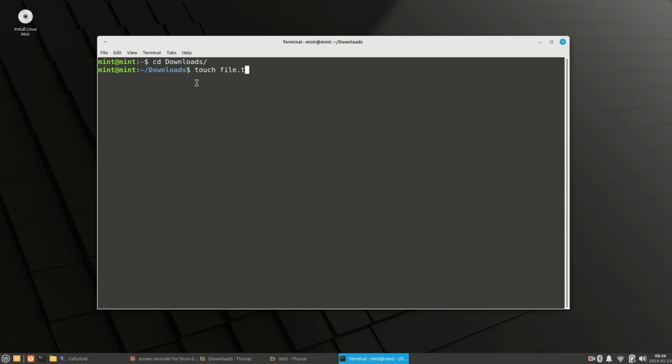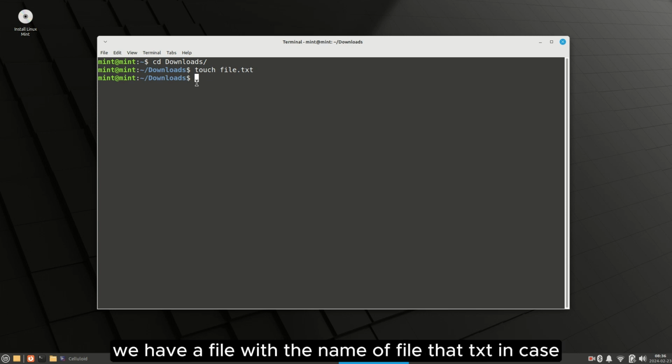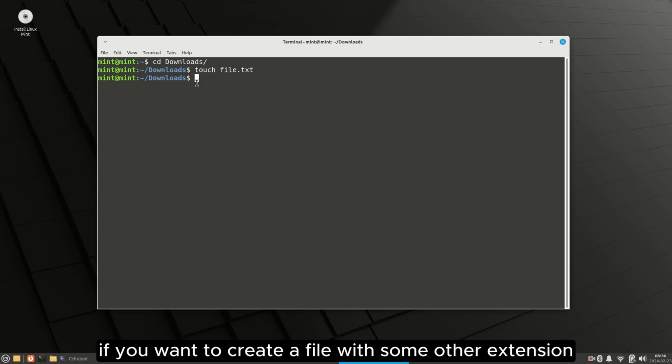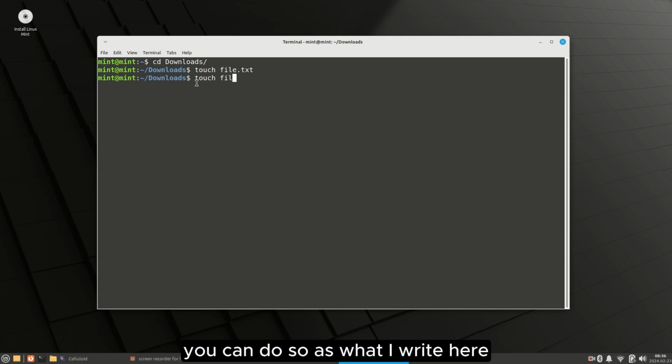file.txt, hit enter. Here if you see, we have a file with the name file.txt. In case you want to create a file with some other extension, you can do so as well. I write touch space file1.html.